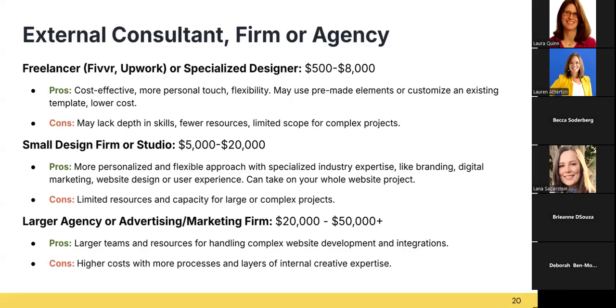Yeah, that's a great point. And really, what is your team's capacity to keep communicating with the firm? Or in the case of a small design firm or a large agency, they have project managers to communicate with you and keep the project going. So it's a little more hands off for you and your team, which is part of why that price goes up a little bit more.